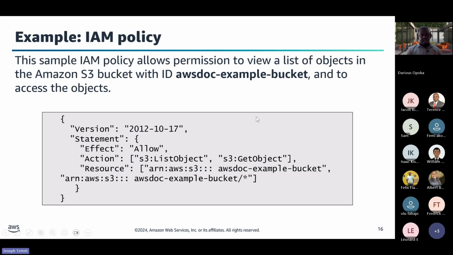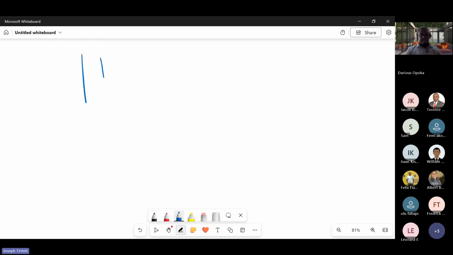An AWS policy has a few things that it needs to contain. It needs to contain a version. These are just metadata. But the focus is on the policy statement. And we have two types of policies. We have what we call the identity-based policy.